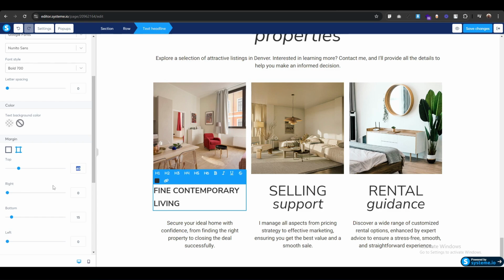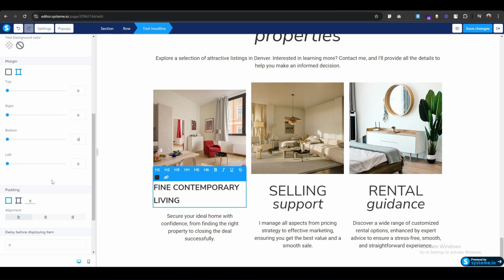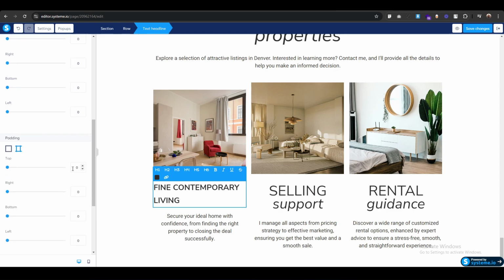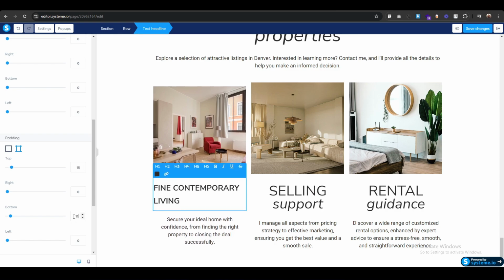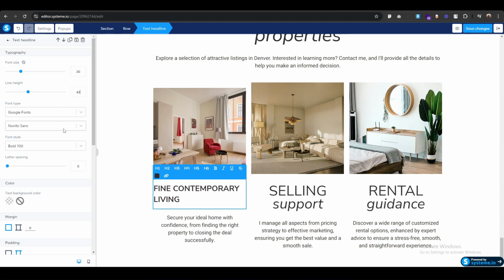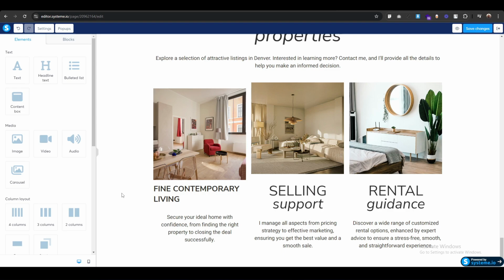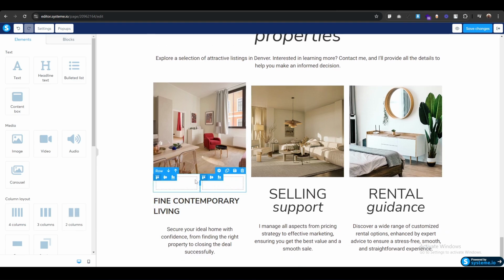Also remove the margin on top and bottom. We can simply add padding, maybe 15 on top and bottom. Yes, it looks perfect. And decrease the line height to 40. For the ticker and price tag, we will need to add another 2-column layout. Drag this and drop it here.